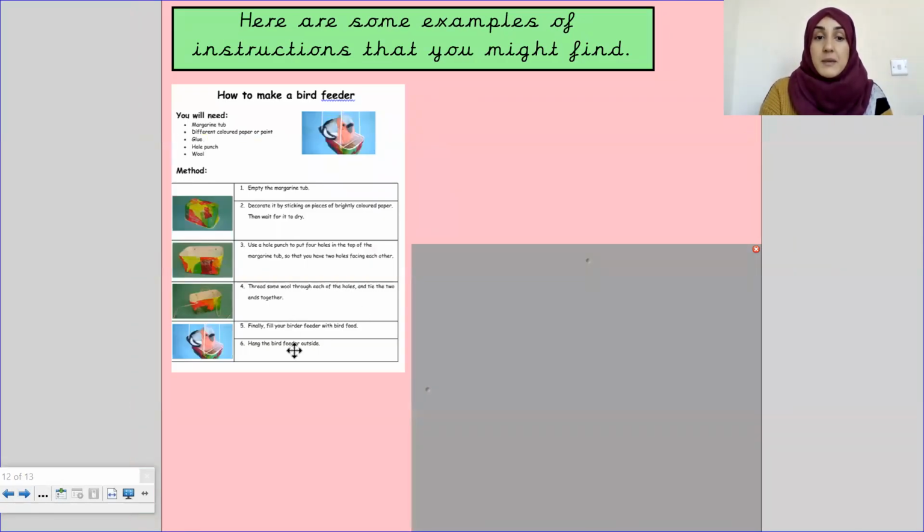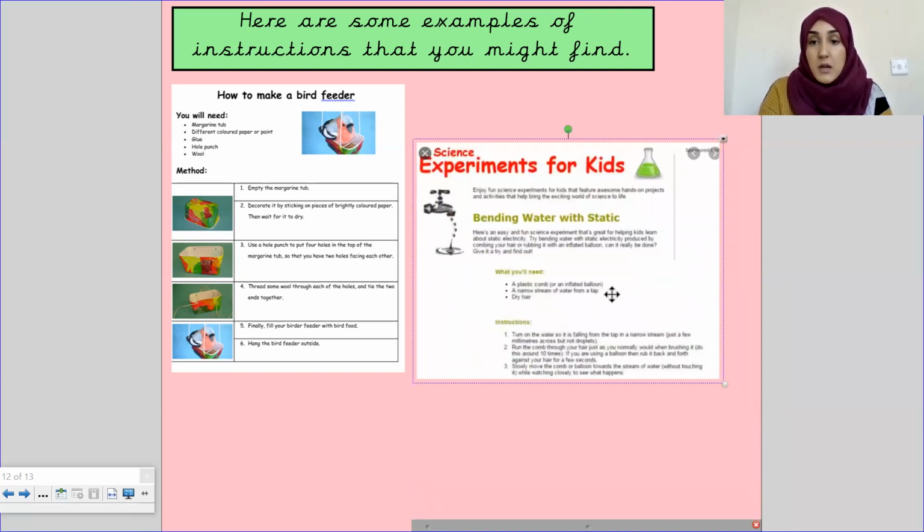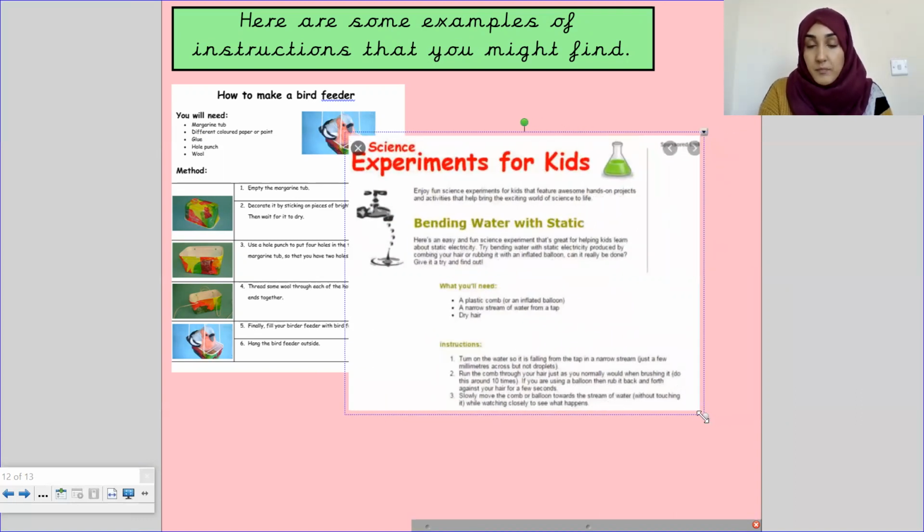So for the bird feeder, a top tip might be, make sure you get a variety of seeds to please different birds. I don't know, maybe that might be a top tip. Okay, and then we've got a science experiment example here. Let's make it a bit bigger because the writing is quite small.